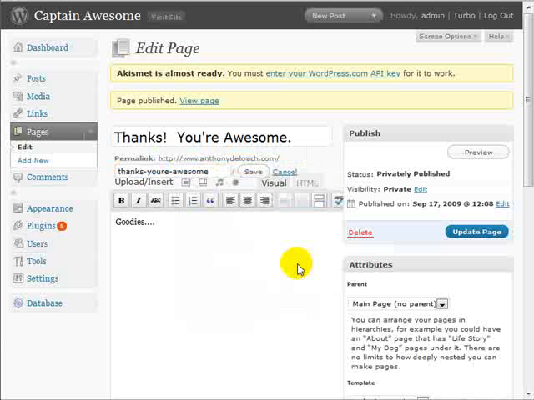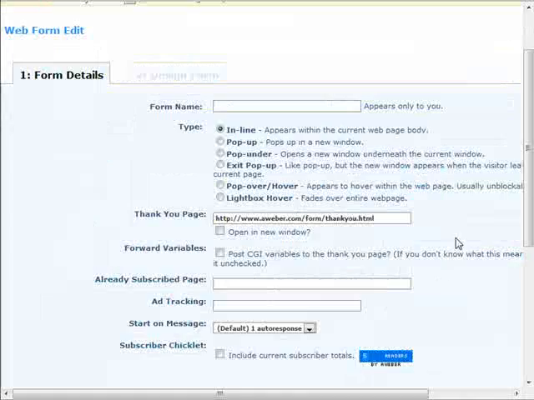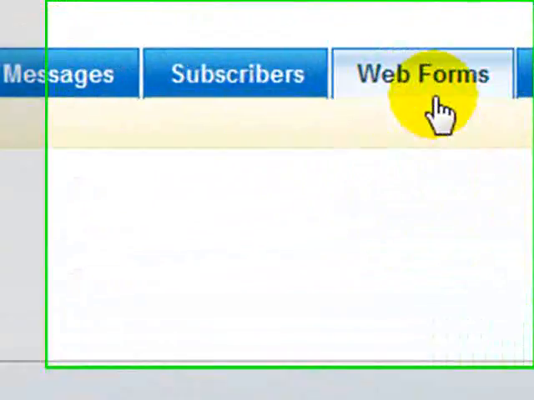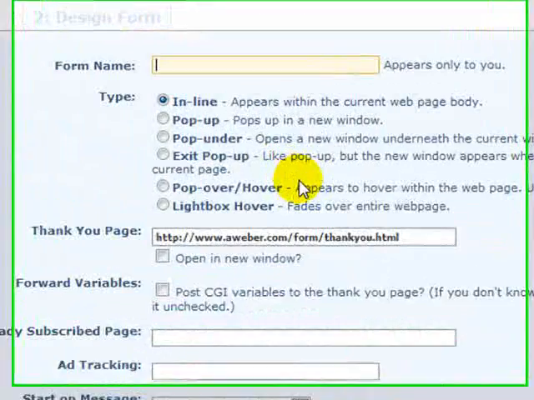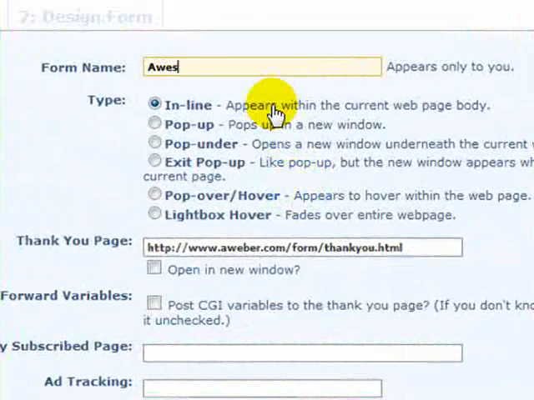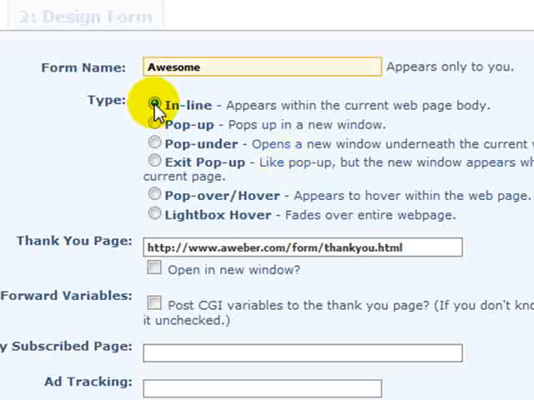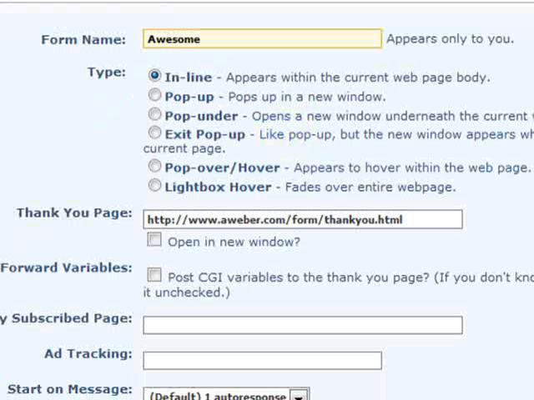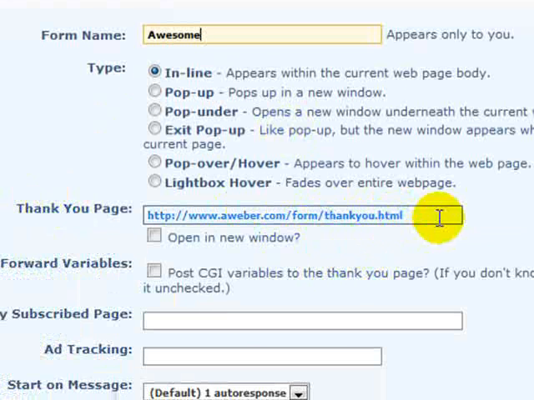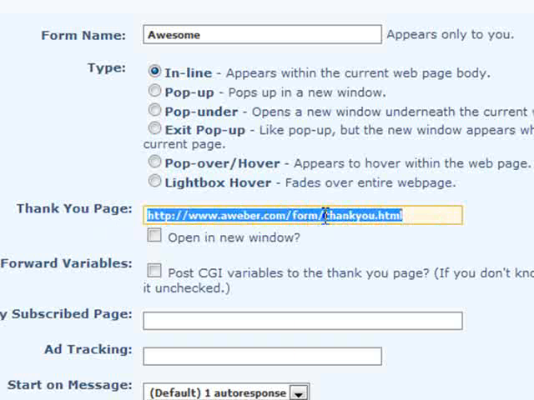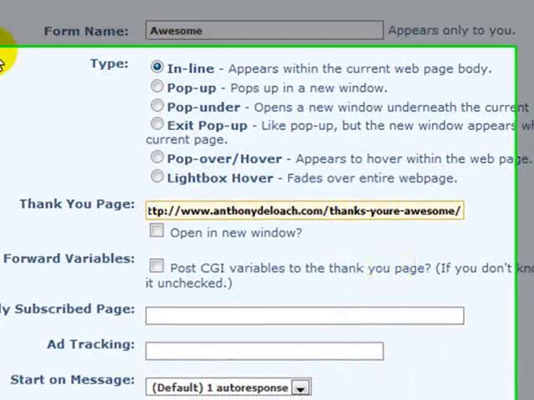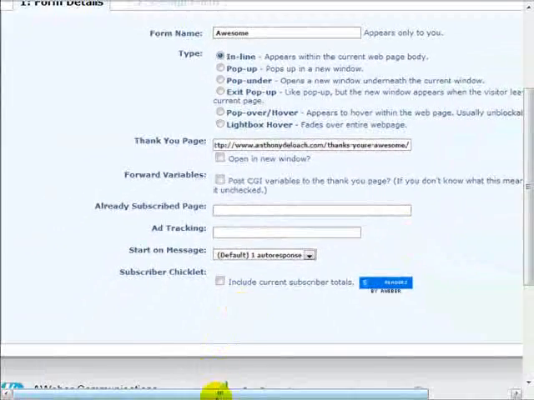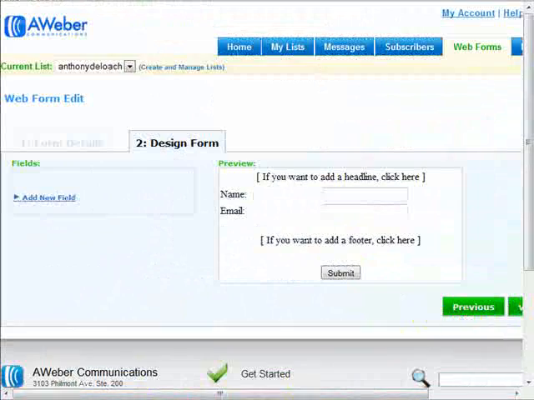And we're going to go to our email autoresponder program. I'm using Aweber. Alright, so here we are on Aweber. I've already made the list and everything, set it up, so I just need to create the form now. We'll call it awesome, of course, and then let's see, we could keep it inline, and we're going to paste our permalink we got from WordPress right here. That was what was on the dashboard section. Okay. Next, we are here.